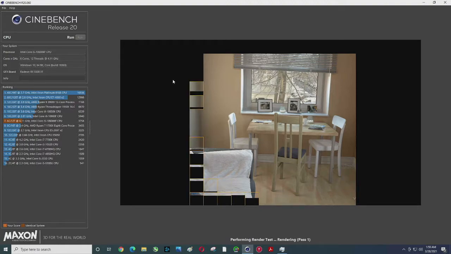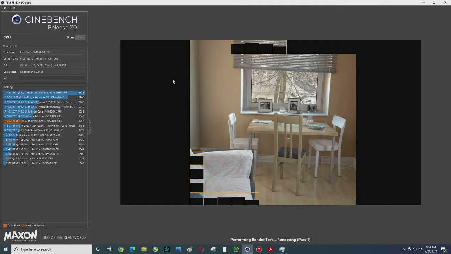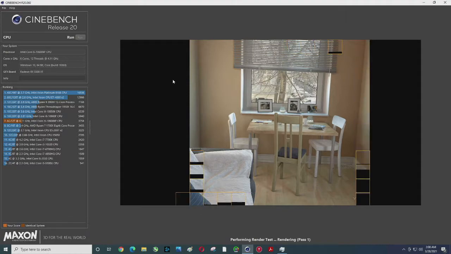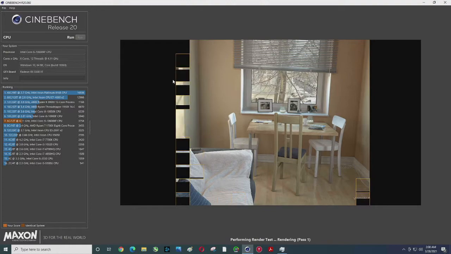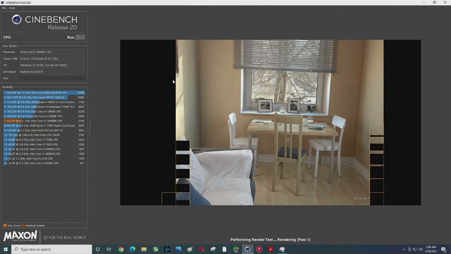So this thing is not moving really too quick. You know, I've been using a lot of i7s, i9s lately. And so there's obviously not as much multi-core performance with this i5.